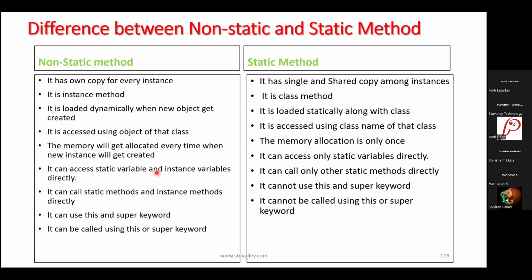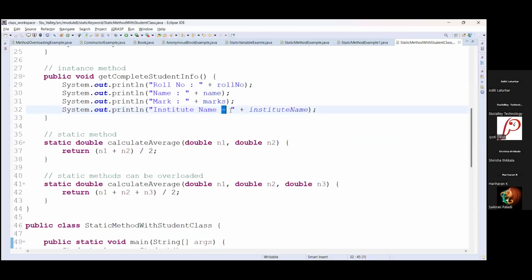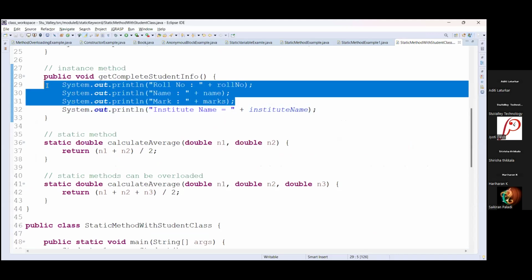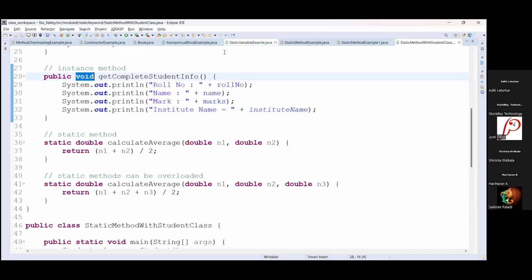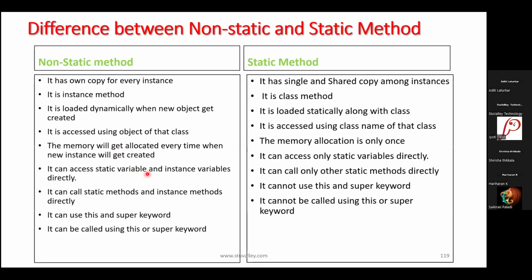A non-static method can access static variables and instance variables directly, as we have created one method, getCompleteInfo, here, which is accessing static members as well as instance members. So the non-static, that is the instance method, can access both things, static variables and instance variables. But in the static method, you can only access static members. Okay, that is static variables directly. You cannot access non-static ones.